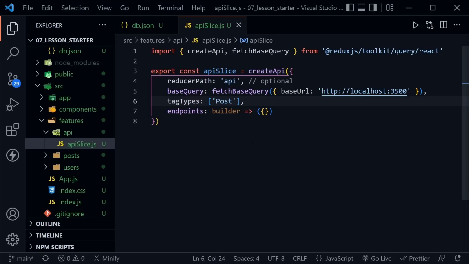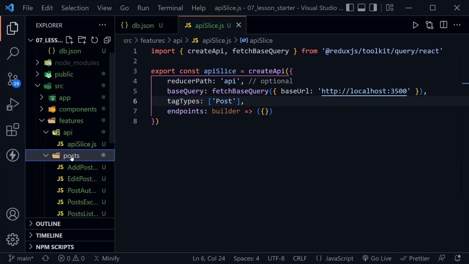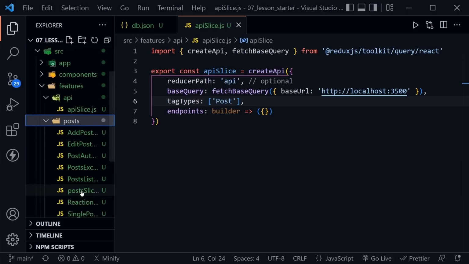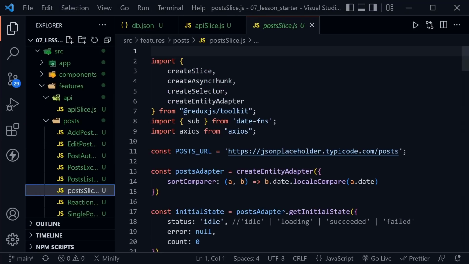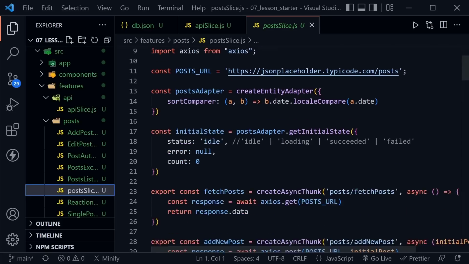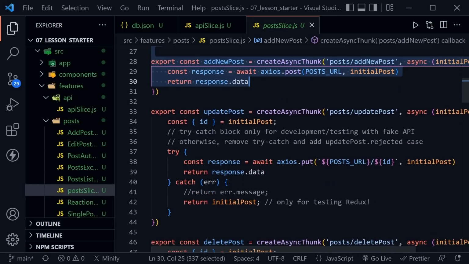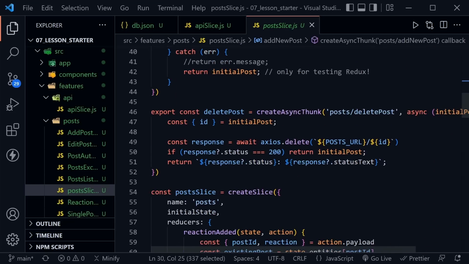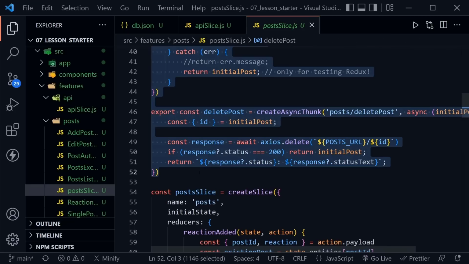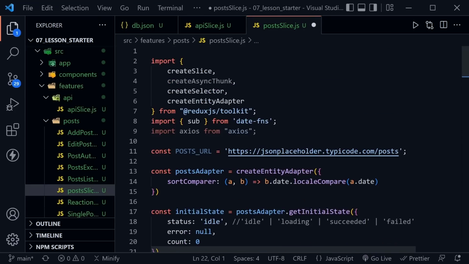Okay, with the API slice complete, now we have a lot of work to do inside of our post slice, because this is where we're going to have our extended API slice. So we can start out now by removing some things, and we're going to remove all of those async thunks we initially created here. So we've got fetch posts, add new post, update and delete. I can just select all of those and hit backspace to get rid of them.